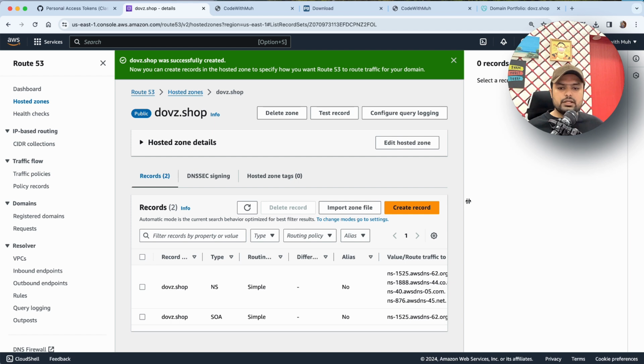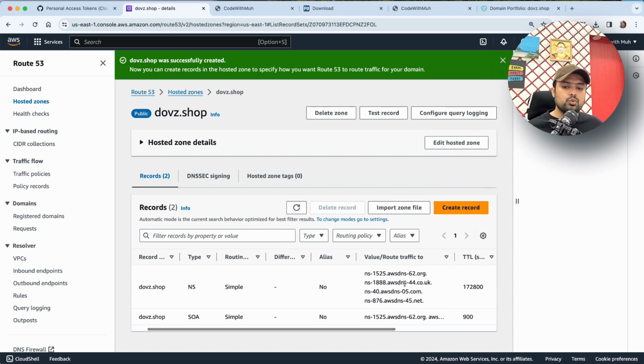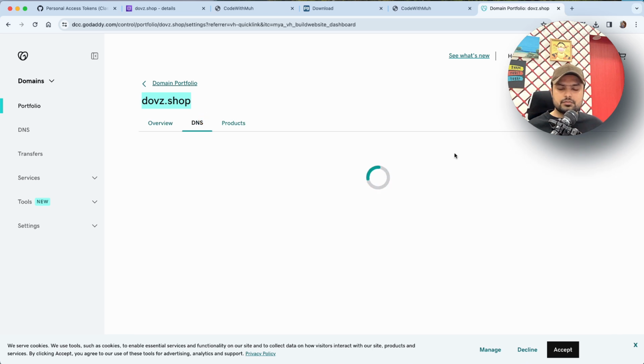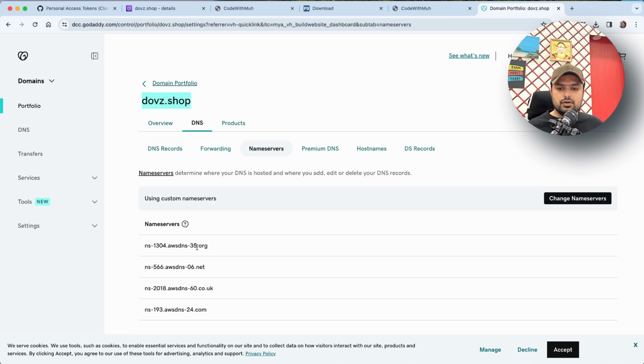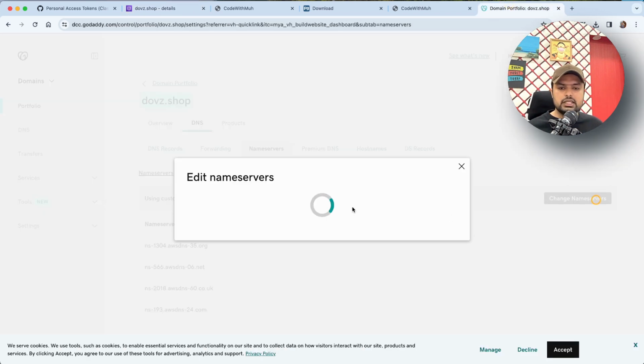So what I have to do here is copy these name servers and add them on my GoDaddy. I'm going to click on DNS, and then click on name servers. I will make sure that my domain is properly connected. I will copy all these records one by one and change the name servers.